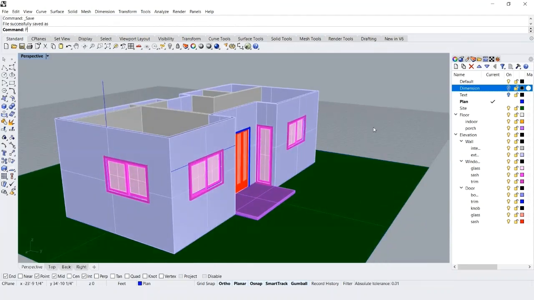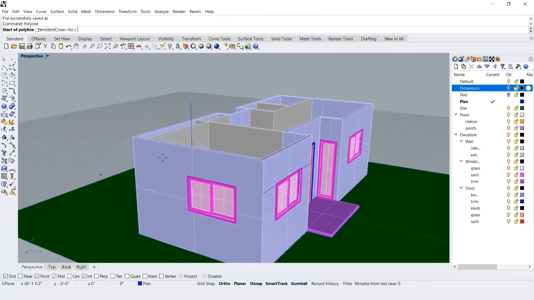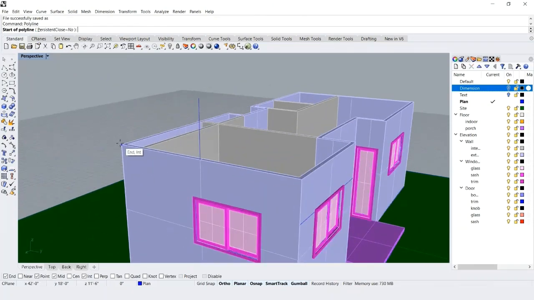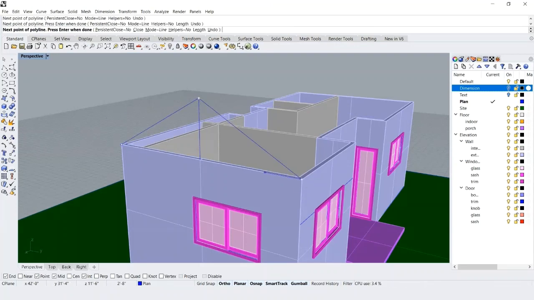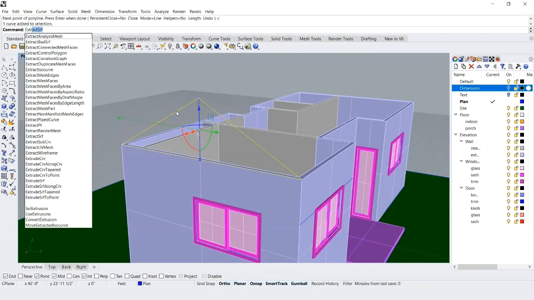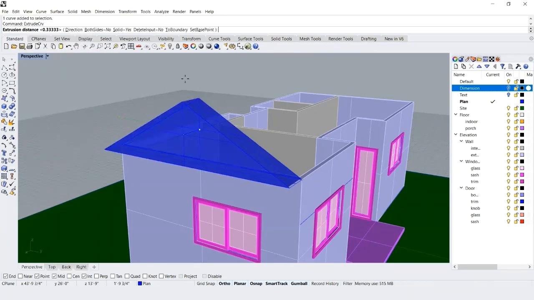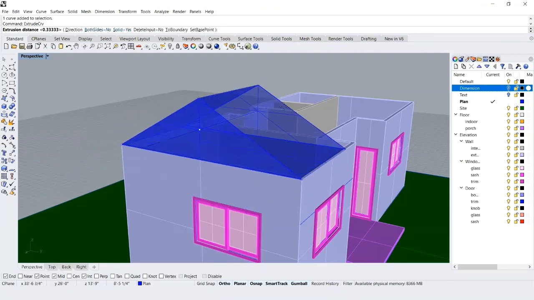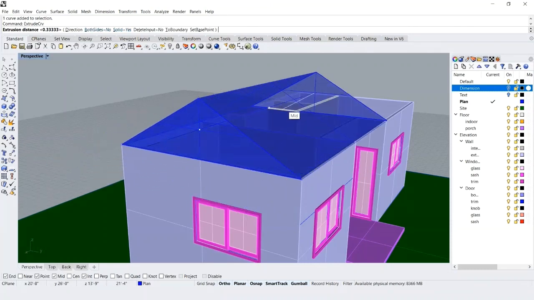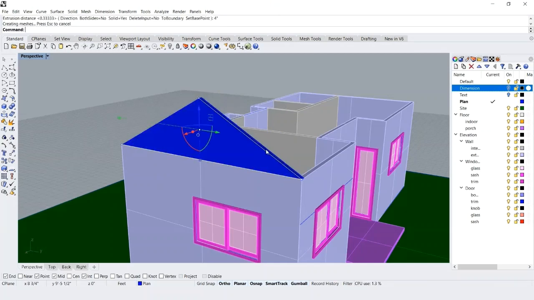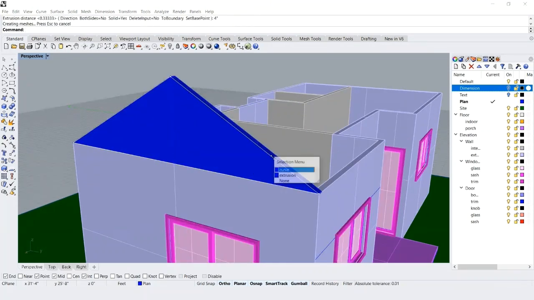Type polyline in the command box. Enter. Move it a little bit here. And from this endpoint to this endpoint to this endpoint and type C. Enter to close. Select the curve. Extrude curve in the command box. Make sure solid yes, both sides no. We just need to go one way. So 4 inches, enter. And click here.